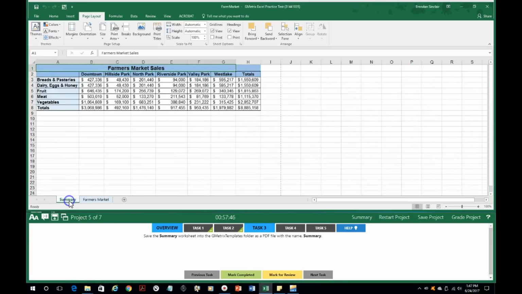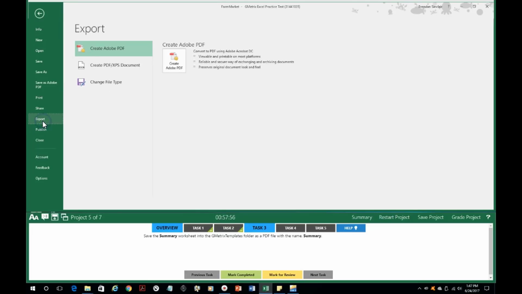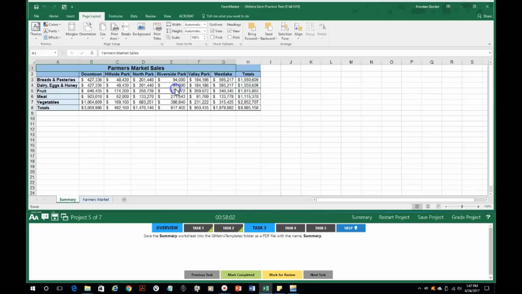Task 3 asks us to go to the summary worksheet. And what we're going to do is save this as a PDF. So we're going to click File, Export. We're going to click Create PDF XPS Document. We'll click that again.